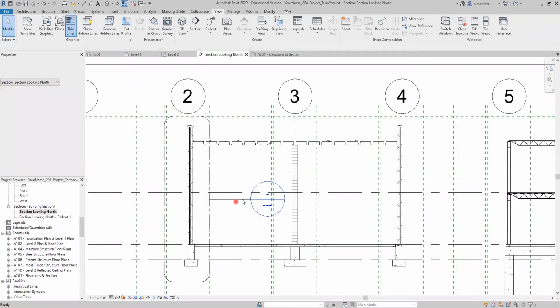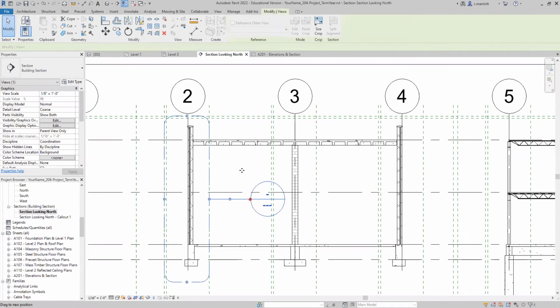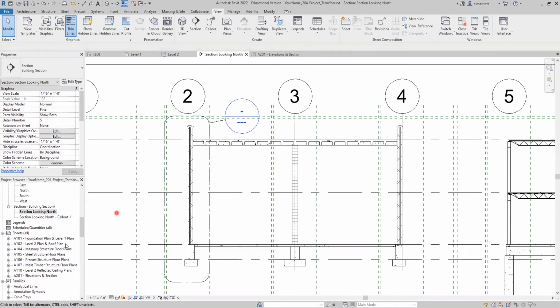Now I'm also going to take this call out bubble, and I'm going to move it up higher here. I'll place it right on that reference plane that I created. Try to center it maybe between the column bubbles. Okay, now what you'll see here is that a call out has been created under section looking north.